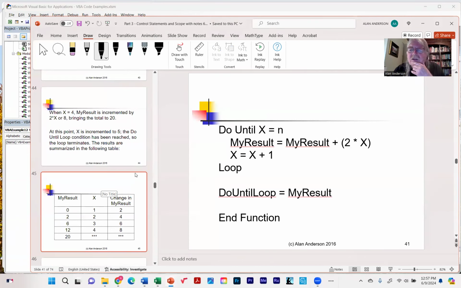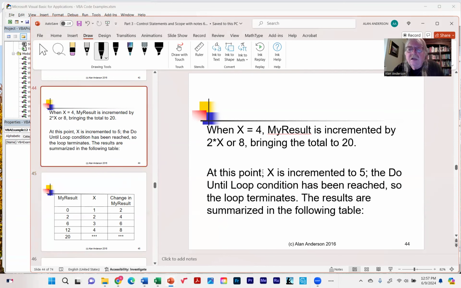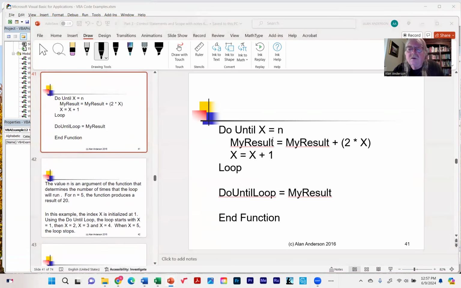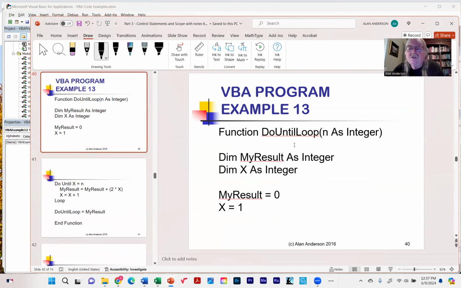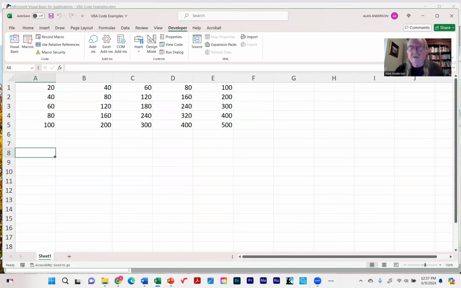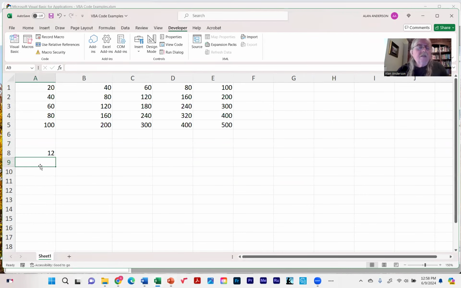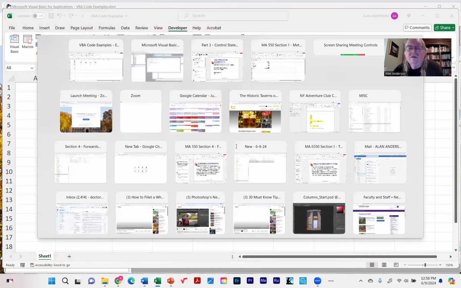So the tricky part is often trying to figure out what's happening in each loop. So here, for example, what I did was I said, well, let's try this with x equals 4 and see what happens. All right. So let us run this function, which is do until loop with a value of 4. It doesn't matter where I put it. Here's the do until loop. And it comes back with 12. Now, here's the thing. How do we know that it's 12?